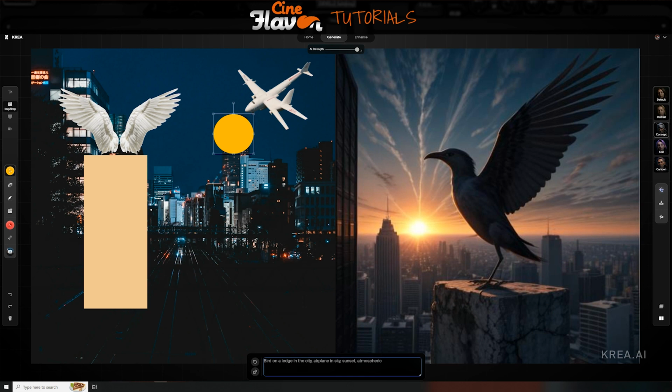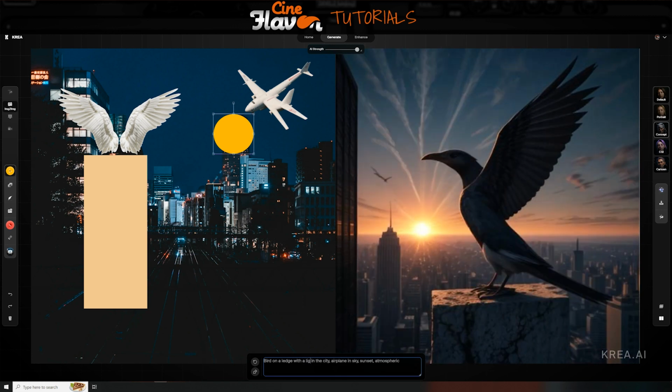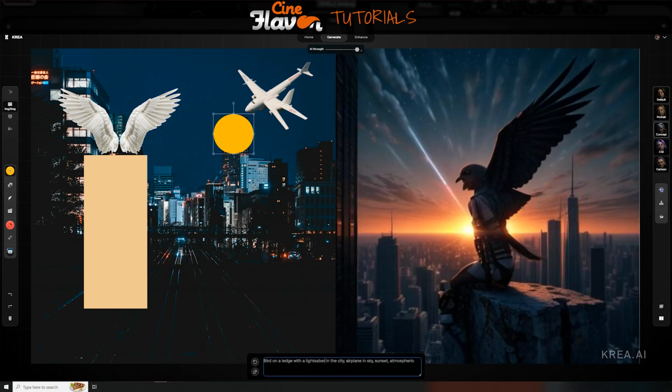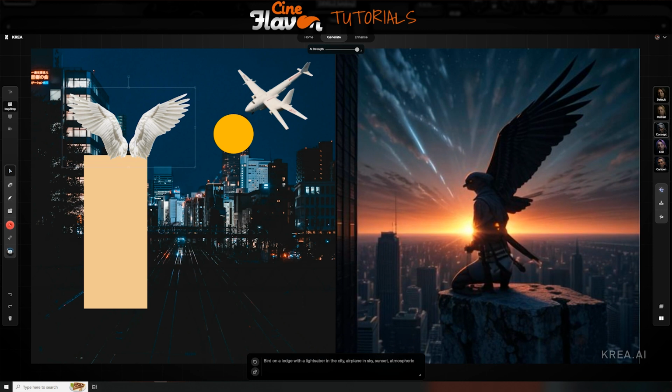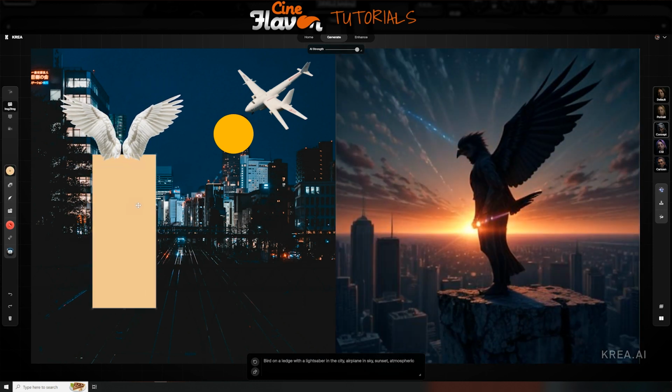Can we please put this guy with a lightsaber? I don't think this is gonna work, but I just wanted him to have something crazy. It can do some crazy stuff. There we go. It's starting to create it.